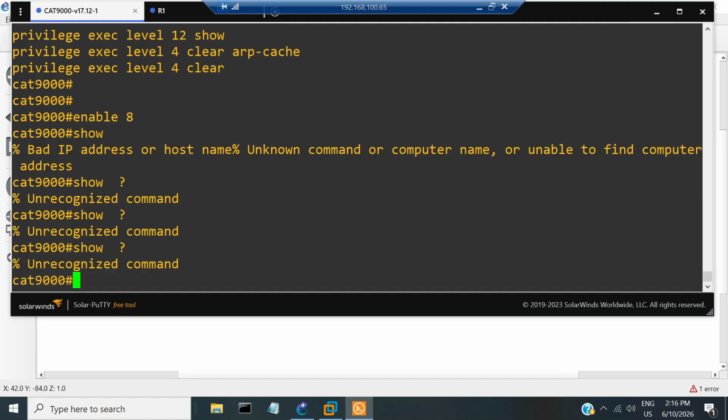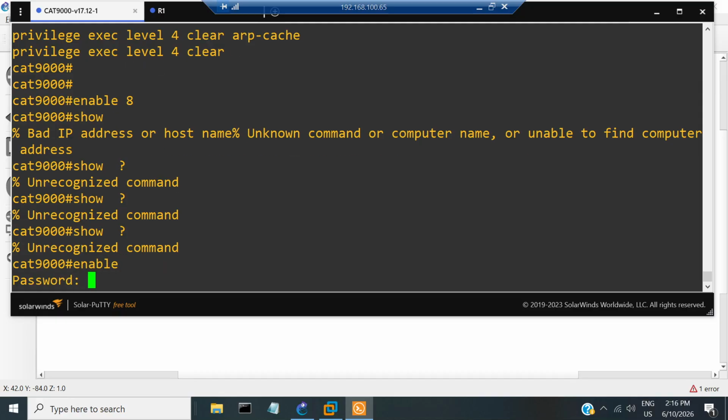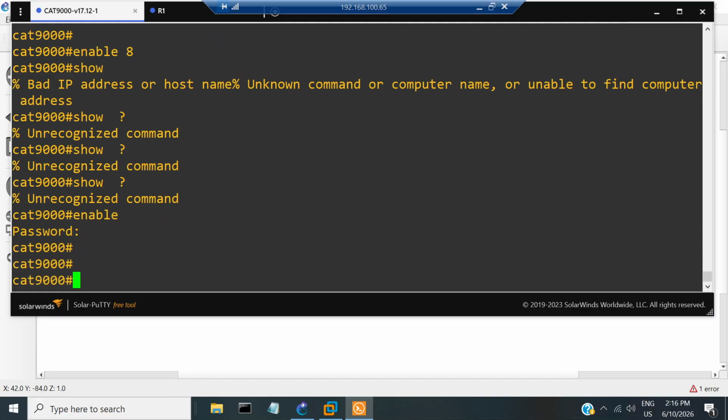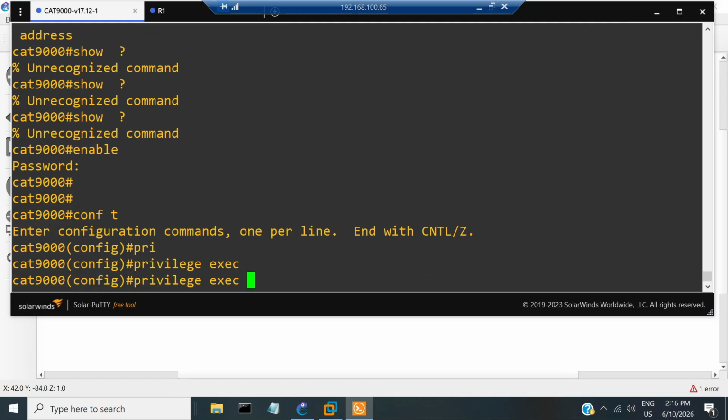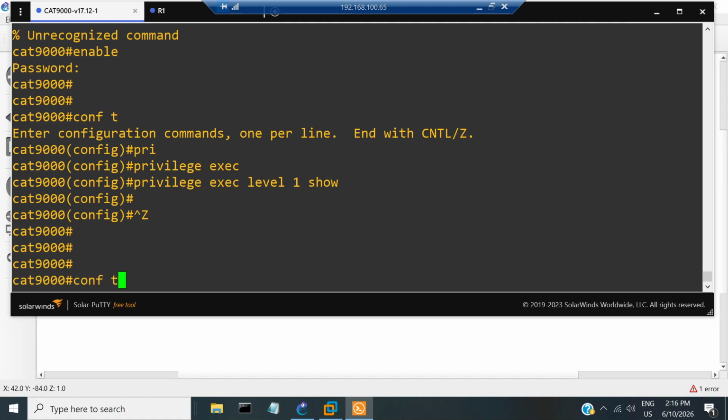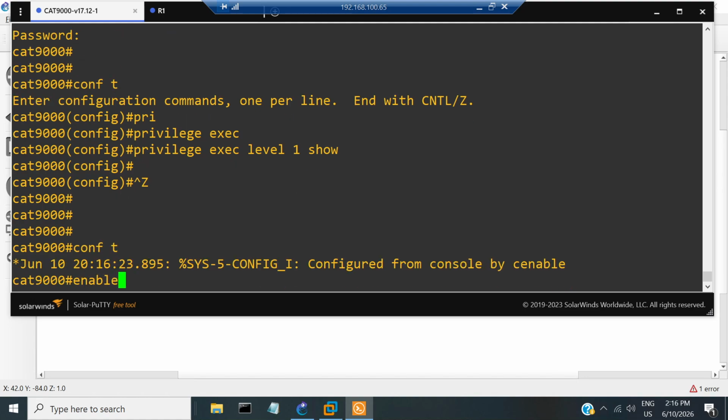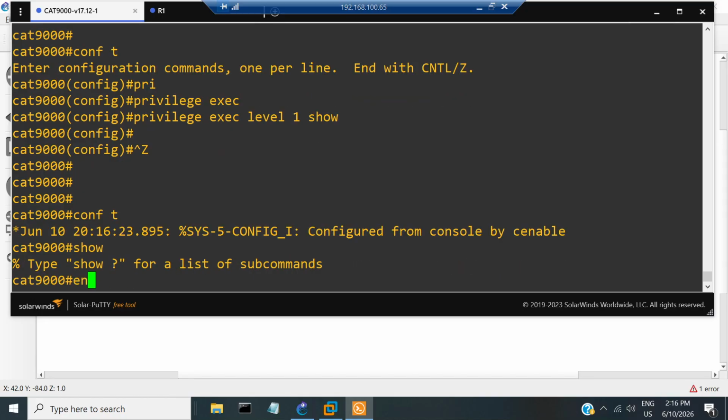So let's try to fix this. Let's go back to level 15. And so in order to fix this, we could, for instance, issue privilege exec level 1 show. So with that, we will fix this. So we have to keep that in mind when working with privilege levels.